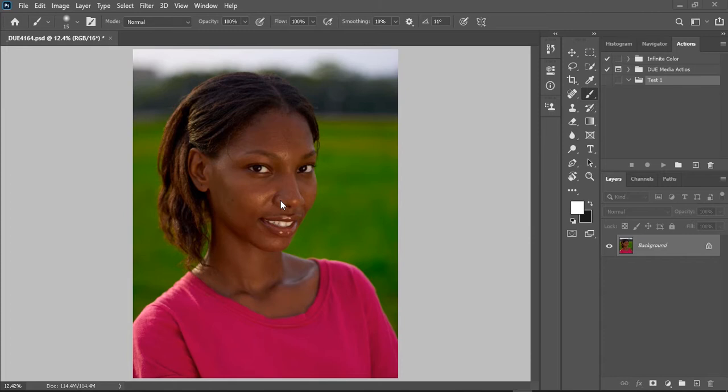So without wasting much of your time, let's get started. Firstly, you will have to duplicate this layer twice. Ctrl J, duplicate the layer twice. Ctrl J, Ctrl J. Two layers. This layer you name it low or blur, and this layer you name it high or texture.